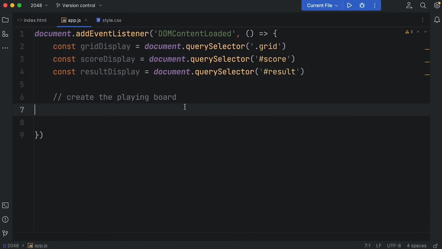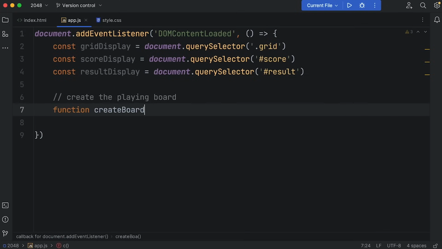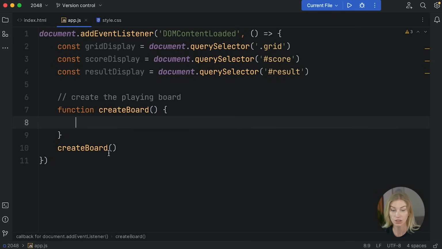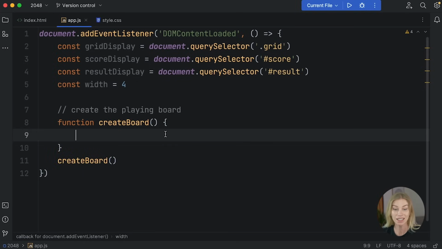Great. Now, in order to create the board, we're going to write a function called createBoard. So just like so. There we go. And I'm just going to call it down here. So what do we want to do in this function? Well, I want to loop essentially over, let's use the width for this, const width. I want the width of my grid to be 4 squares, and it's actually going to be 4 by 4, so I can use the width in order to say that I want to create 16 squares.